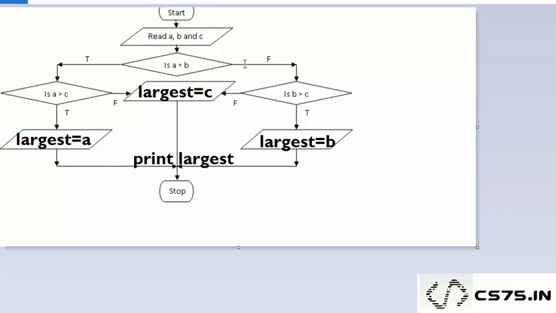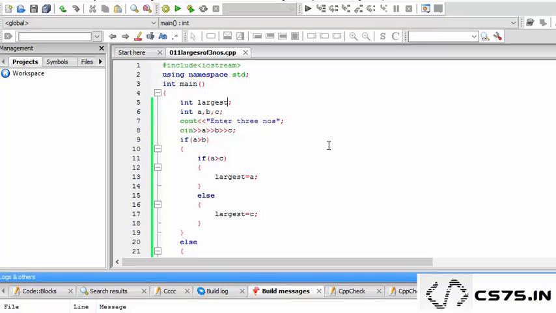And in this program we learned the concept of nested if and finding the larger of three numbers using nested if and else.